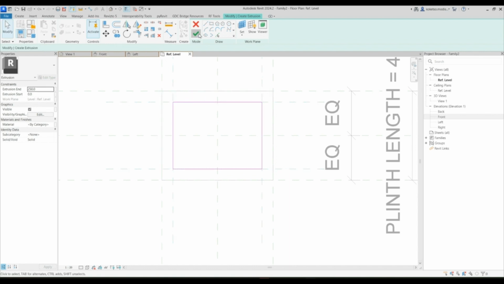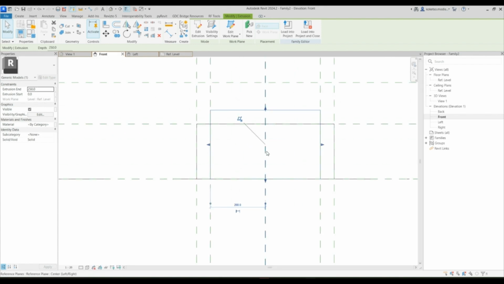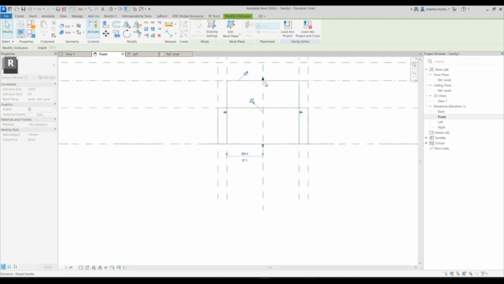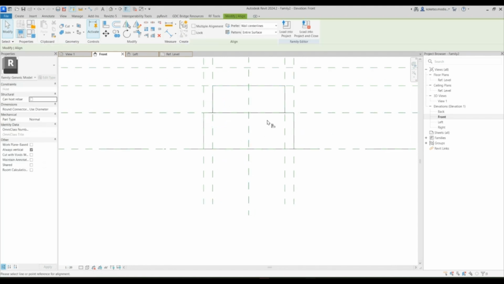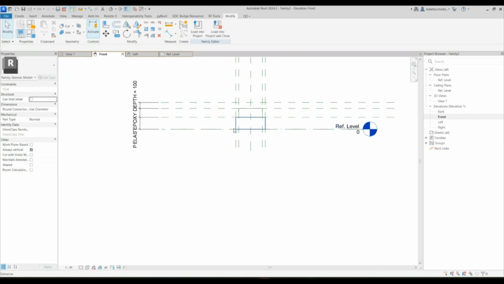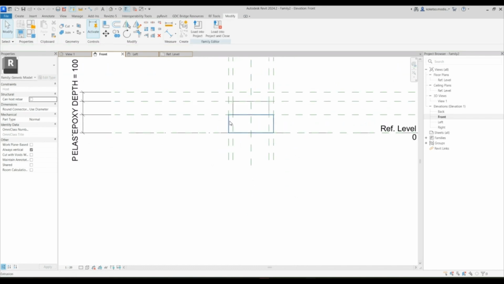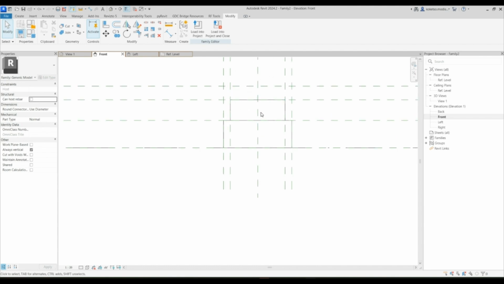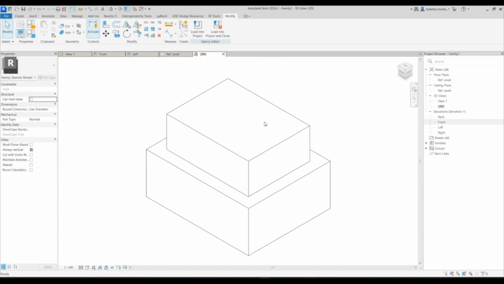So if I say finish edit mode, go to the front elevation, I'm just gonna drag it towards this point, lock it, and then drag it towards this reference plane and then lock it. And then I'm gonna lock the two extrusions against each other so that when I modify the depth of the plinth, the elastomer and the epoxy will move along with it. So I hope that makes sense.